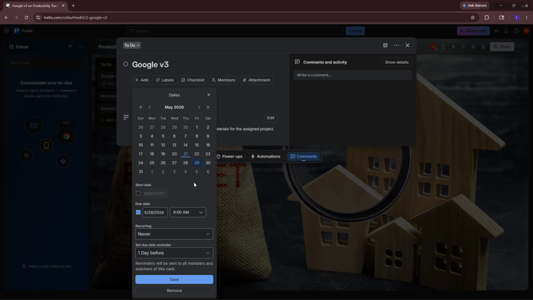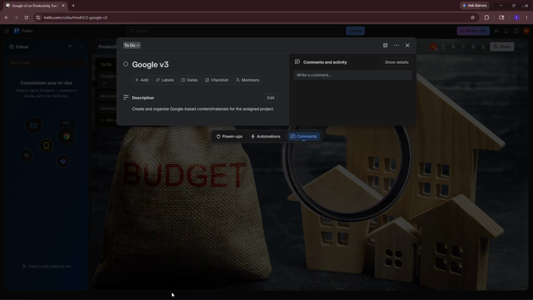Now, click the Remove button in the lower right corner of the pop-up. The moment you do, the due date will disappear from the card. Any color-coded status related to that date will clear, and Trello will stop sending date-based notifications for that card.